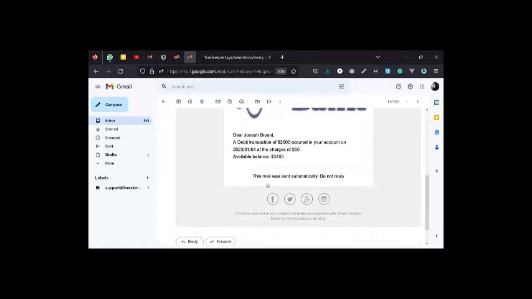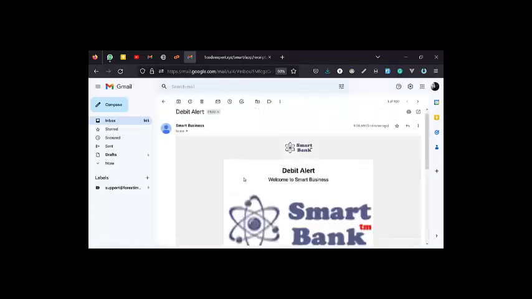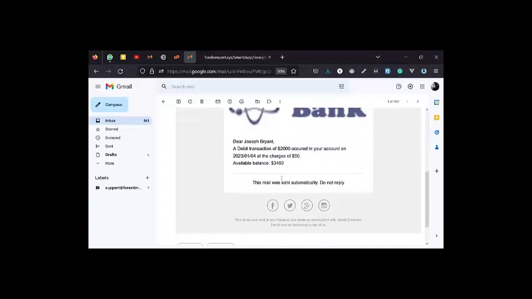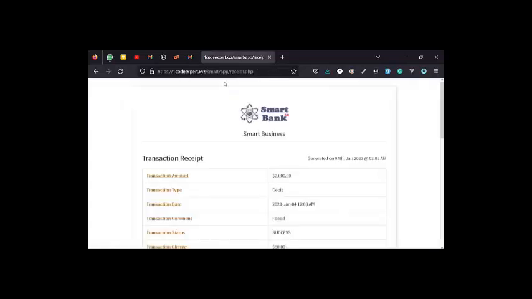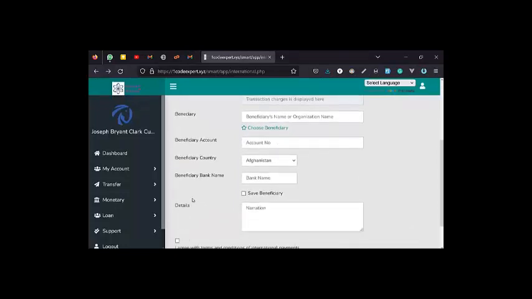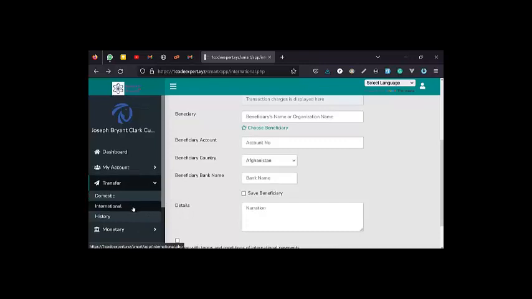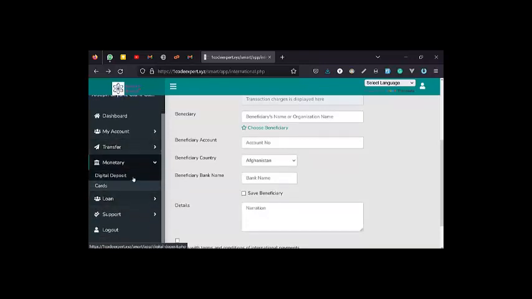It also sends a debit alert to me, giving me a breakdown of the amount sent, the charges, and my available balance. Okay, so let's try out the other features in the bank. Now, so let's see. So you see that's for international transfer. Okay, so let's see monetary.